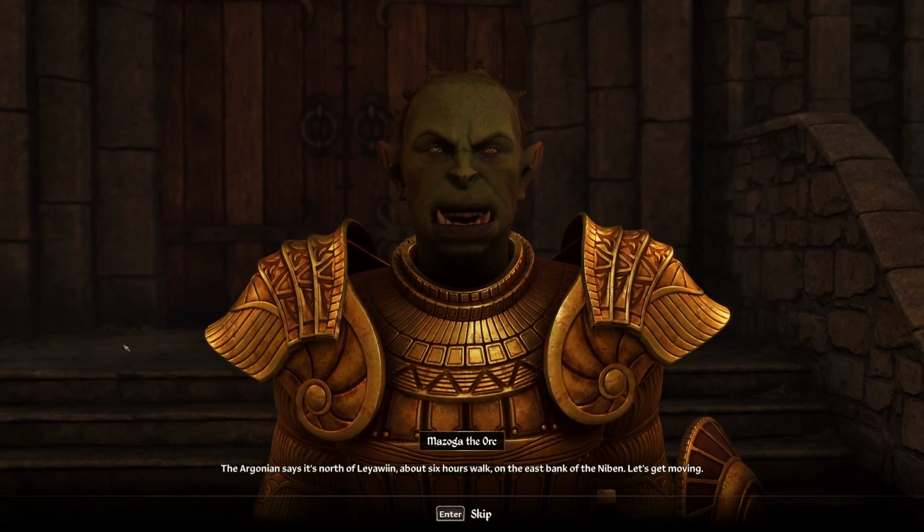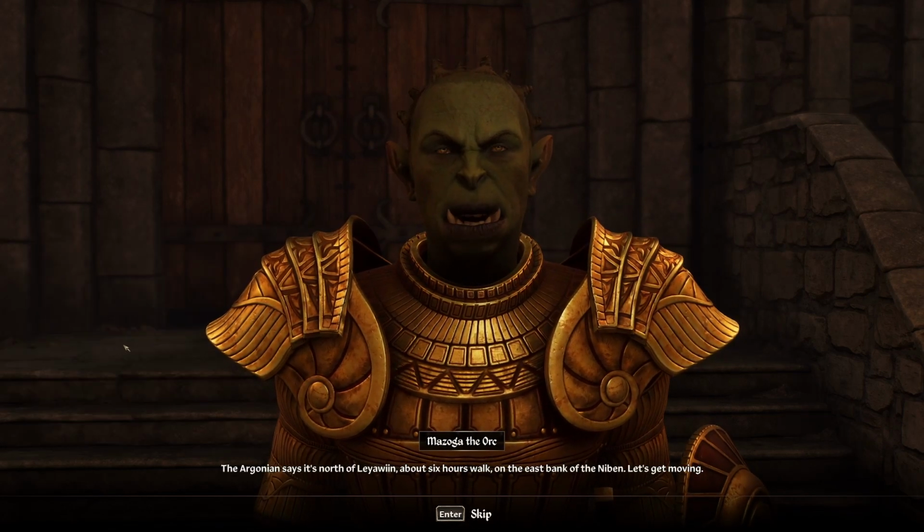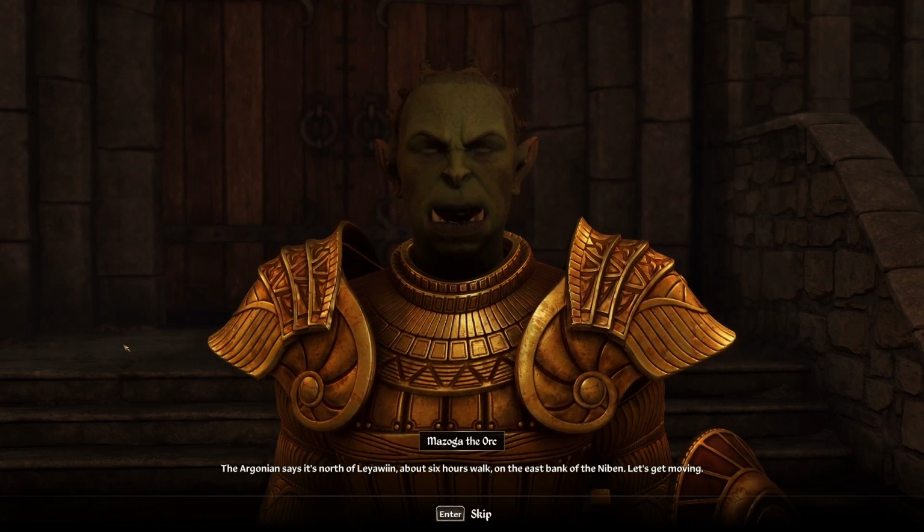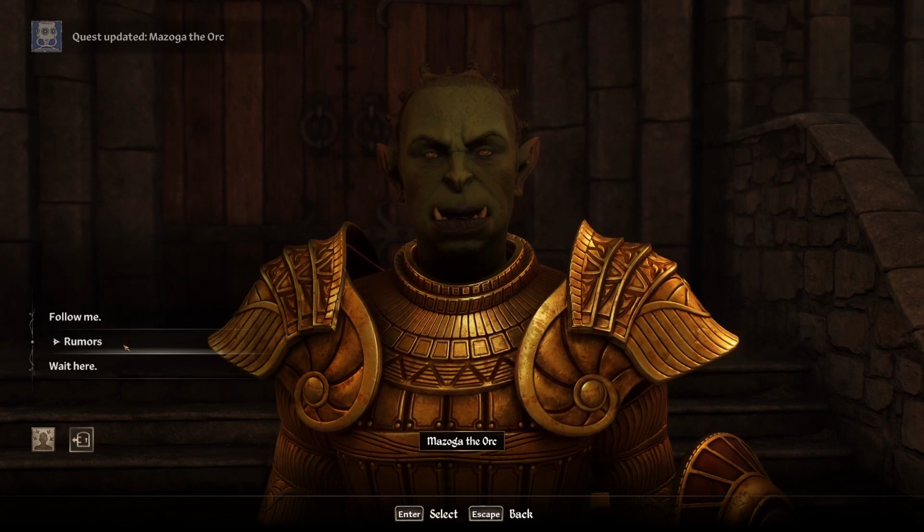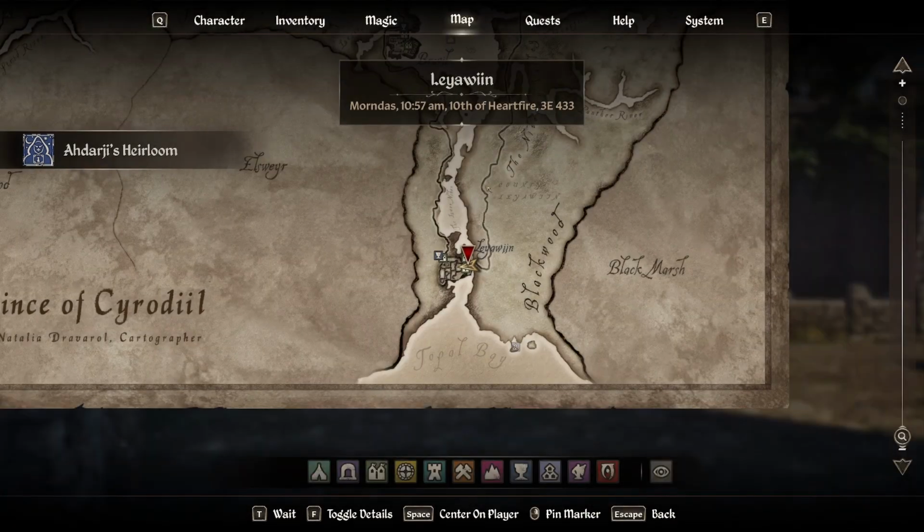The Argonian says it's north of Leyawiin, about 6 hours walk, on the east bank of the Niben. Let's get moving. Okay. East side of the Niben, so it's up here a little bit. And I actually think that Fisherman's Rock is right near the Shrine of Nocturnal, so maybe we can discover that. I believe I have to be level 10 to do the actual quest for Nocturnal, but at least if I discover the location, then it's there when we're ready to go back.